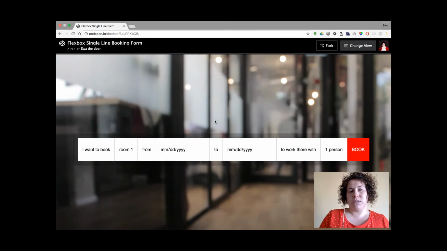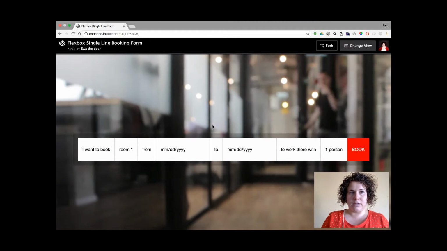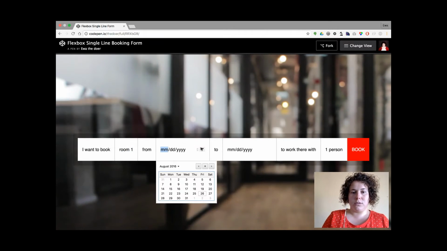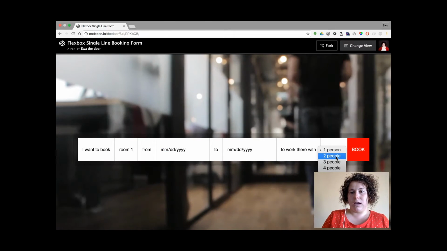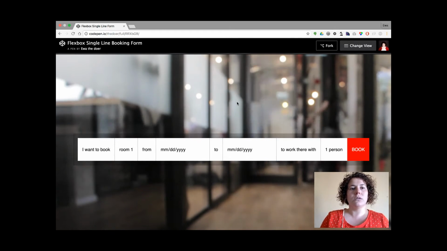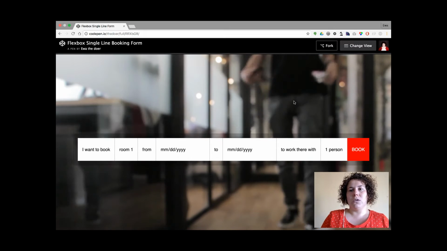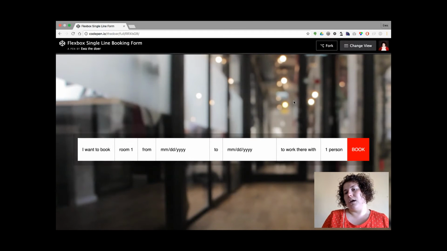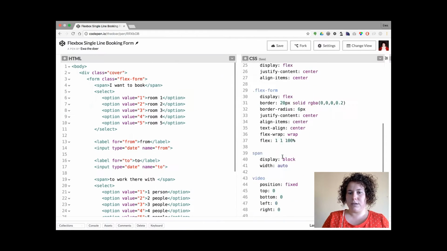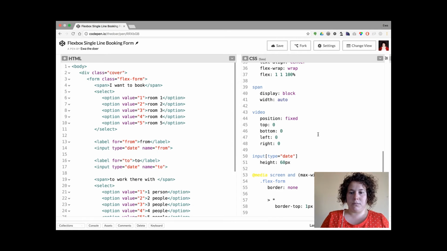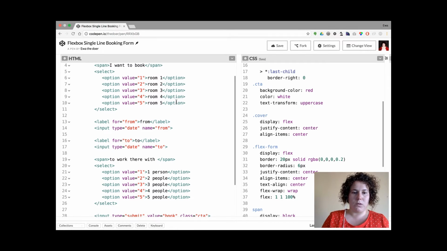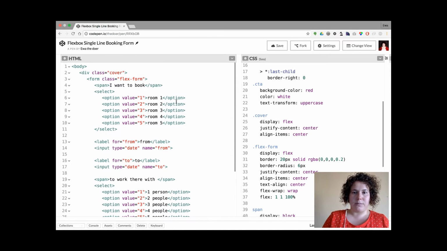Another thing that I've implemented using Flexbox and SASS is this single line booking form where you can choose the number of rooms, date, and how many people will book the room. It's a simple code snippet that may be used for booking rooms, like conference rooms in a company or something similar. I'm using SASS here, some simple wrapping in media queries, and also I'm using Flexbox.